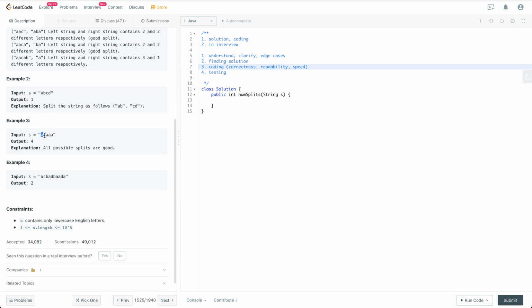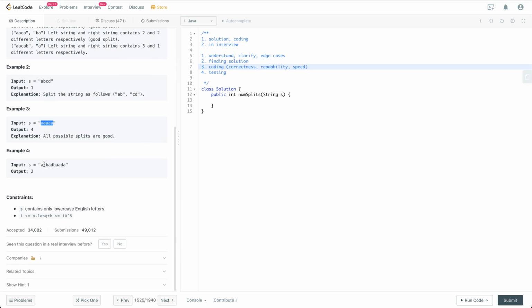And for this one we should have four good splits, and so on and so forth for example 4. So let's see the constraints.